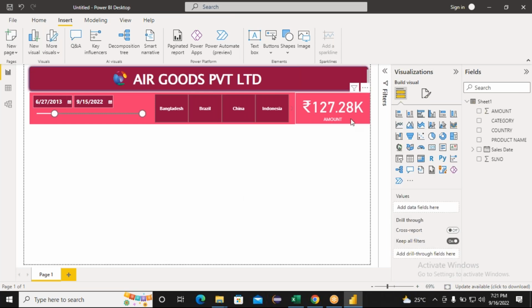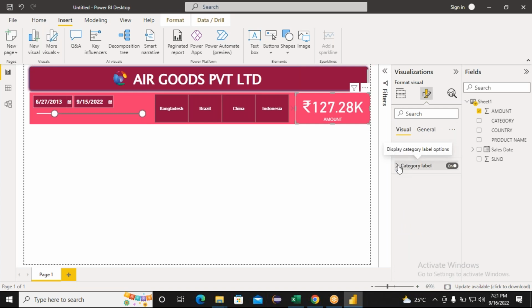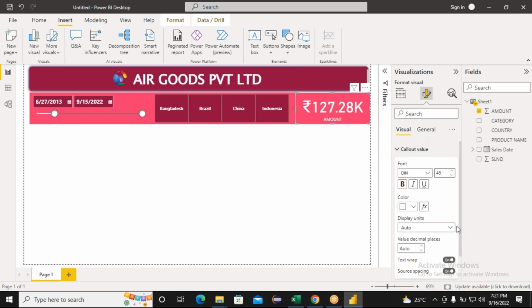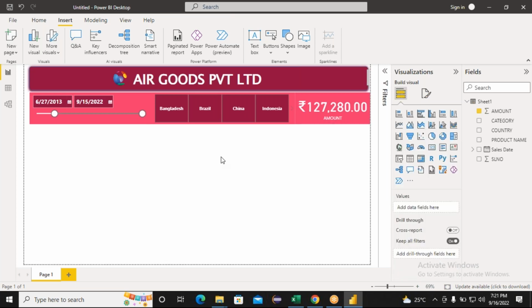And then next for this card, for the format, the callout value, here you can find that option: display units. I don't want that, I want None. That means the original value. Okay, guys, right? So now I can make the font size bigger. So I want to present it in this order. Okay, all good.